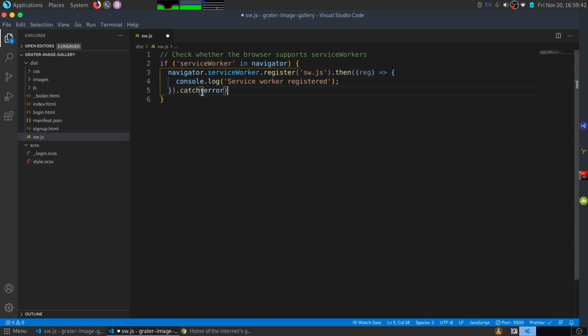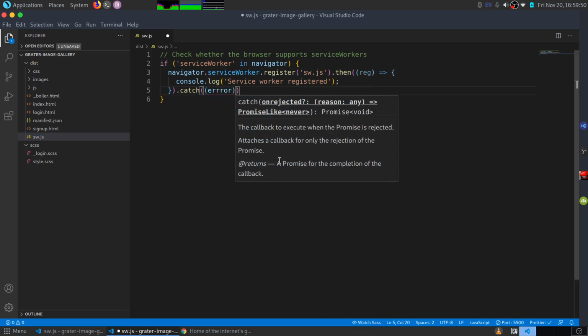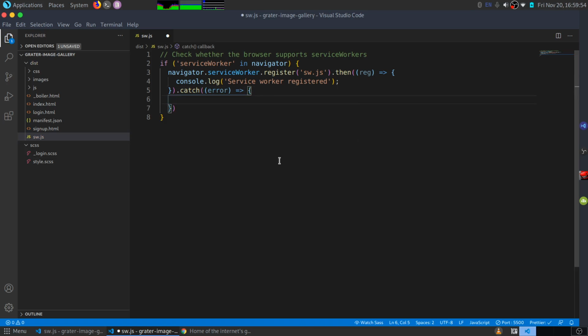Did I place that syntax correctly? I want to catch, no, it's two of them. Okay, an error, if I can just spell it. I want to catch an error and log it to the console and say "service worker not registered".